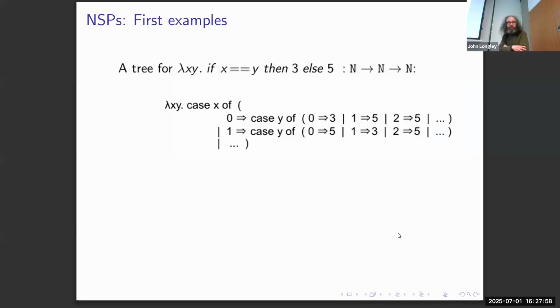So here's a first example. Here's what the tree would be for lambda x y, if x equals y then 3 else 5. Given an x and a y, what happens when you want to try and evaluate this? Well, you'll first evaluate x, and then you'll get some information from that. You'll know what x is, and then in this tree we branch according to the information we've got. So if x is 0, we do this.